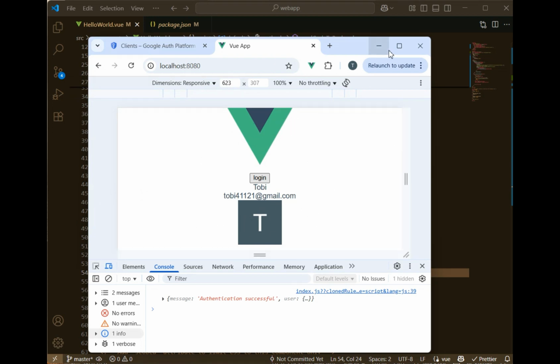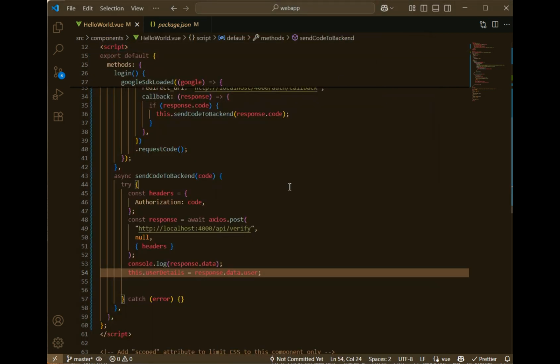So this is just exactly how we use Google authentication. In case you want to use the code, the access token, for anything for your security, you can just use it. So this is exactly how Google login works from the whole front end to the back end.